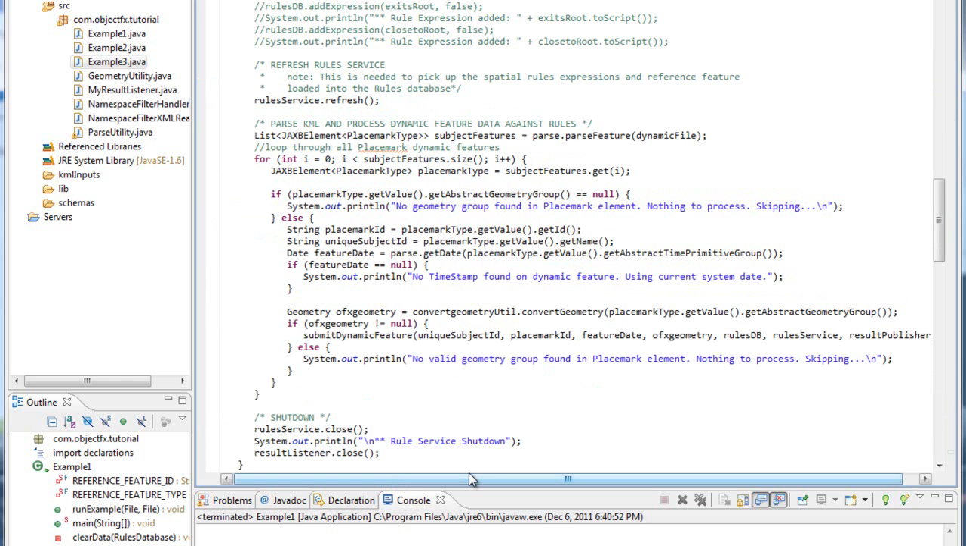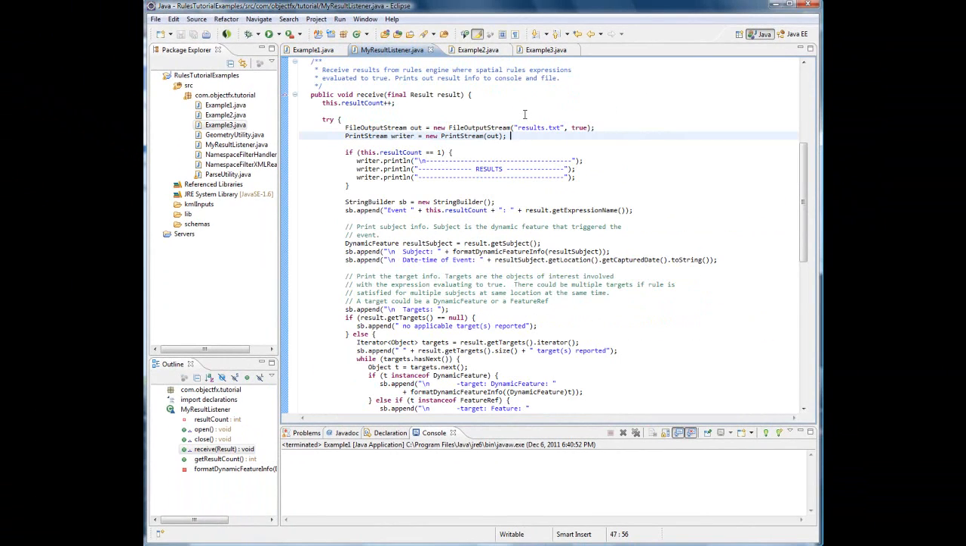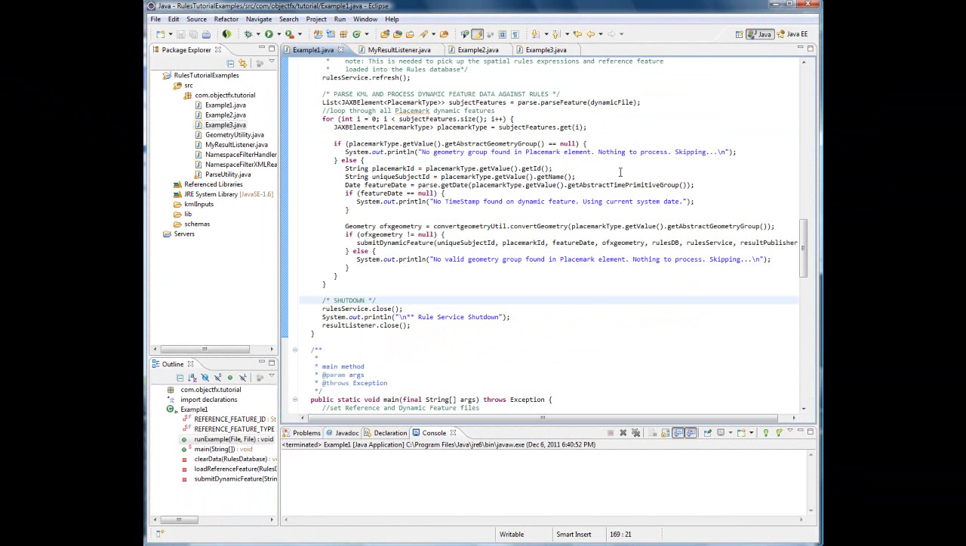For this example scenario, if a dynamic feature is found to be within the reference feature loaded, then a result is generated and received by the listener. In the example implementation of the result listener, which is the My Result Listener for this example, the result is printed out to the console and a results text file. After all dynamic features are processed, the result listener and rule service are shut down, signaling the end of the application.